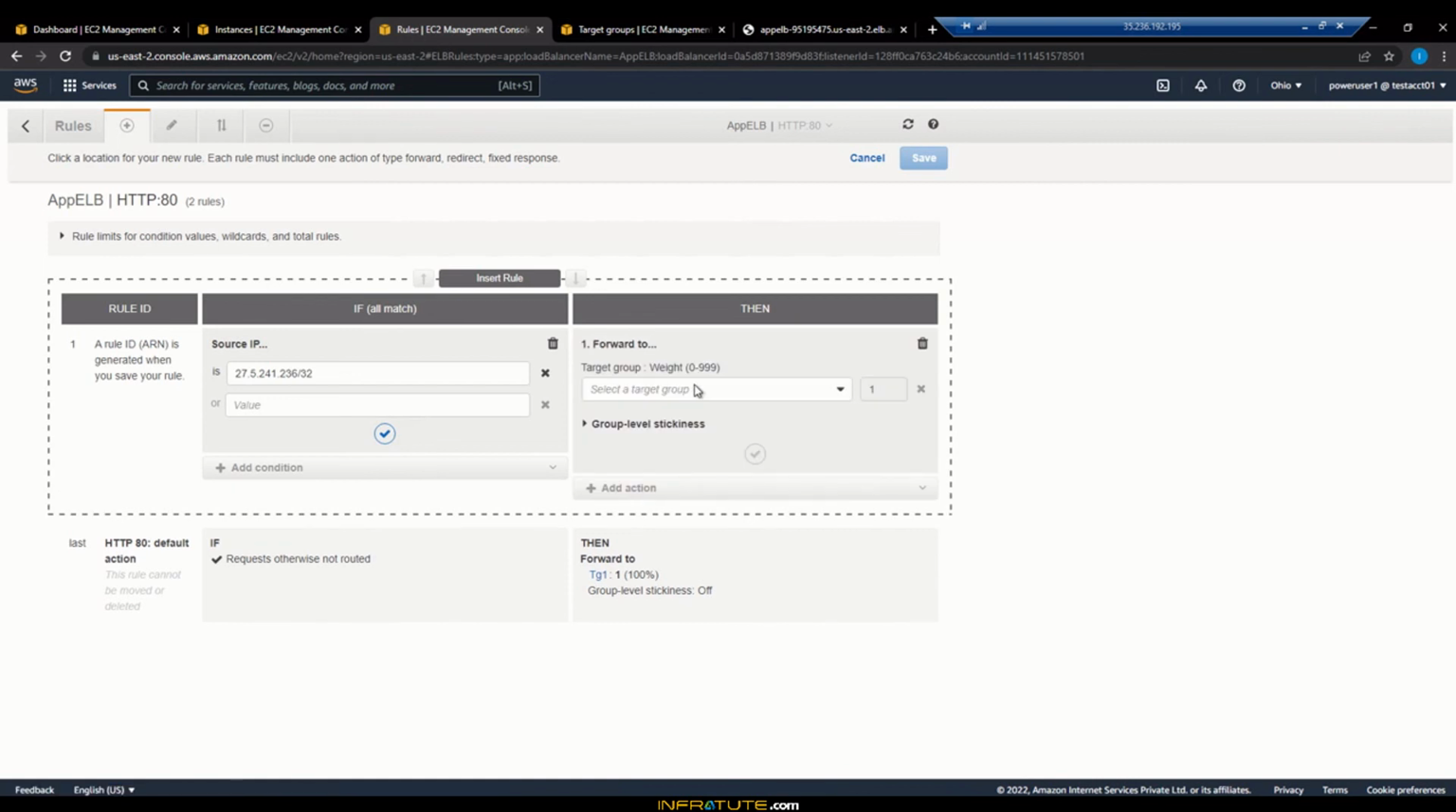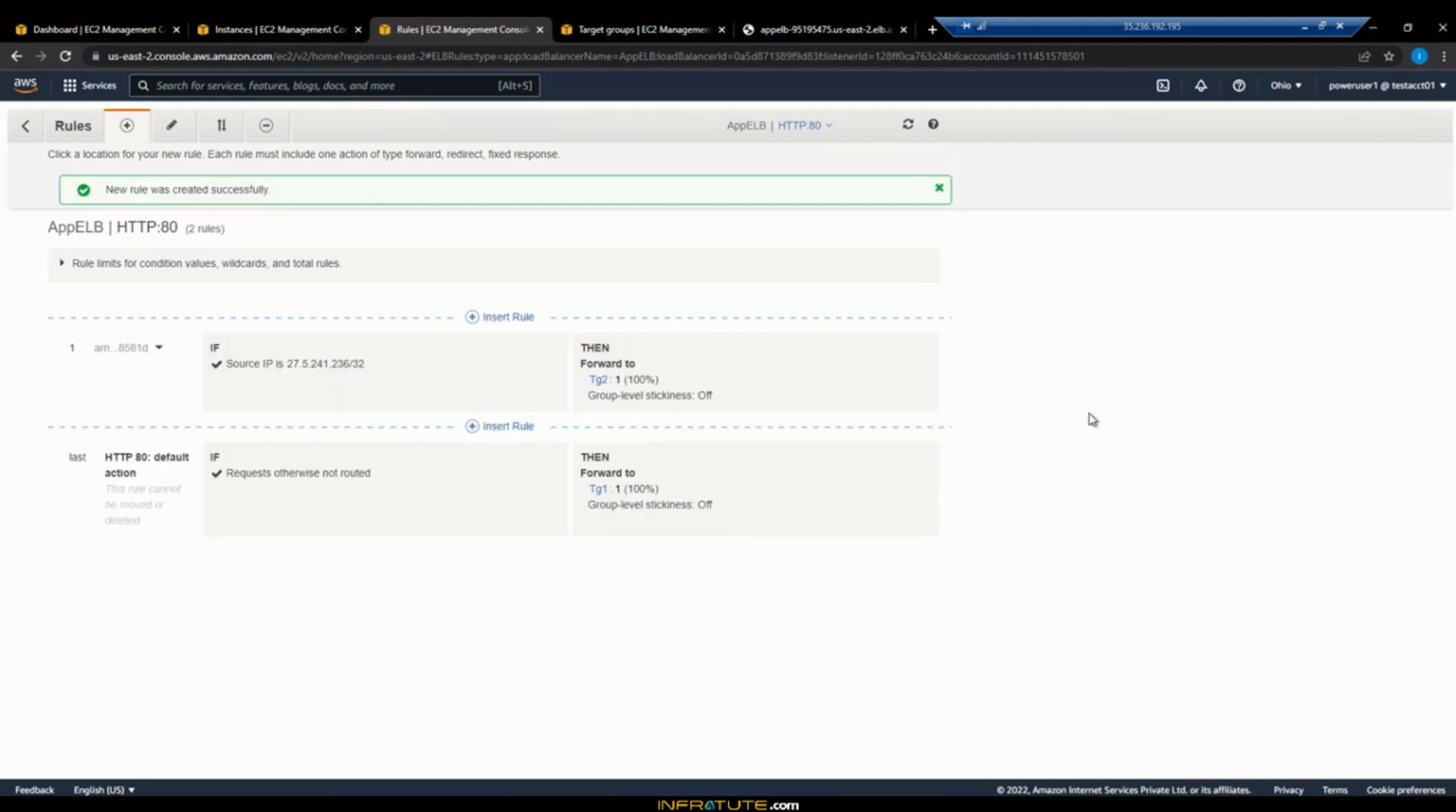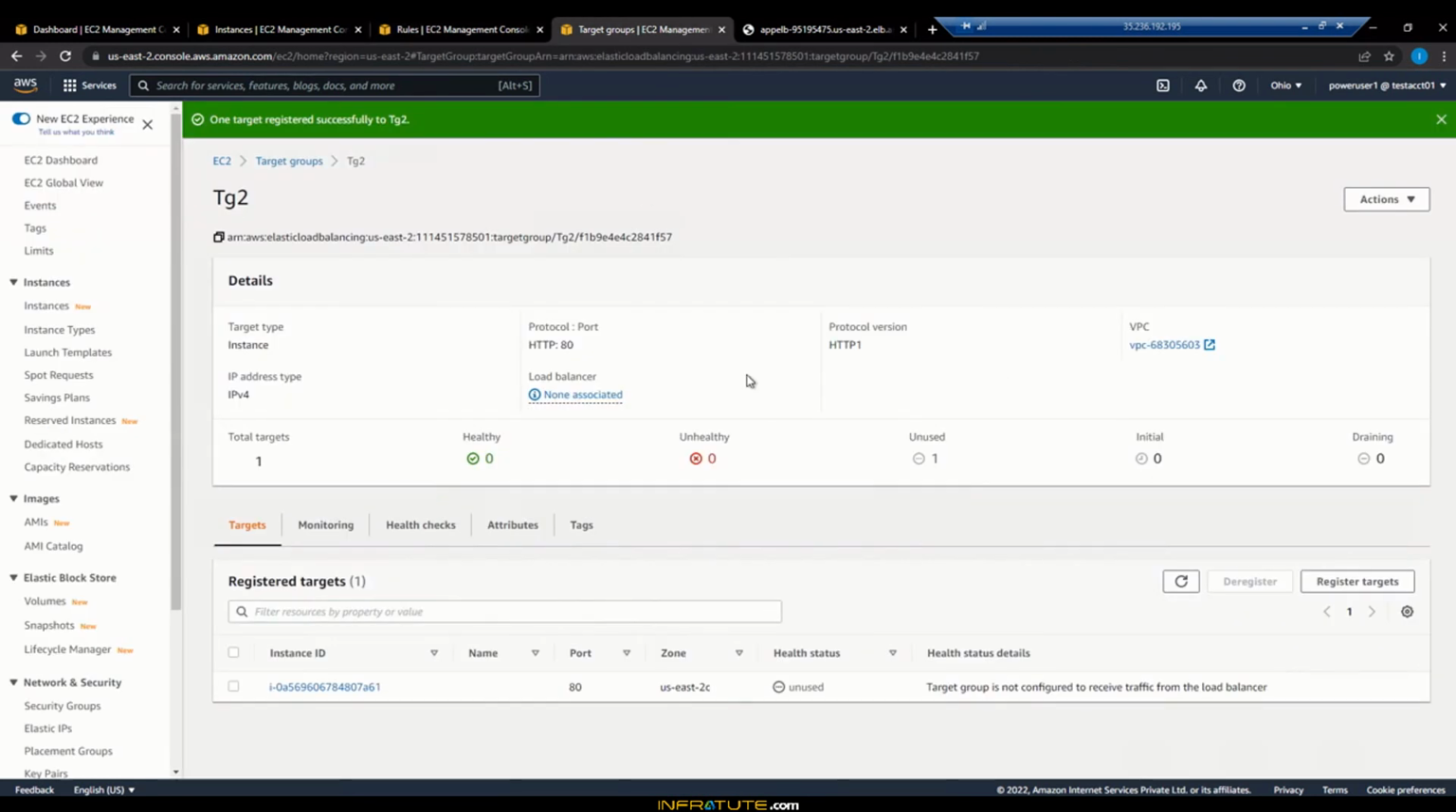Remember, if the source IP is coming from a set of IP ranges, I'm going to be forwarding it to another target group. All right, I'll use the target group 2 now. Okay. All right. Remember this group level stickiness. We will talk about stickiness in a completely different module. All right. Okay. Now let me save this. Good. All right. Now let's go back to the target group and let's refresh this.